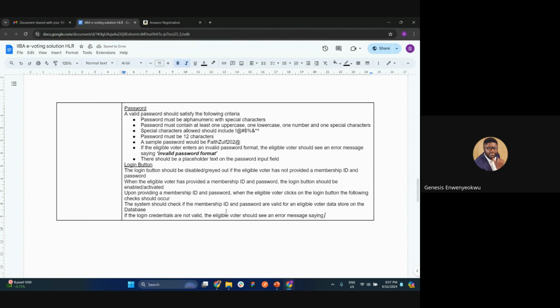Saying okay, incorrect membership ID or login, password. Kindly try again.